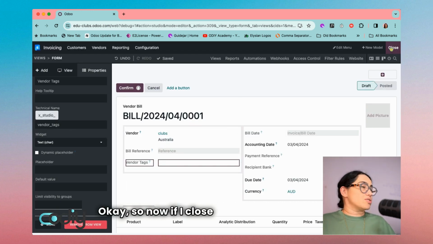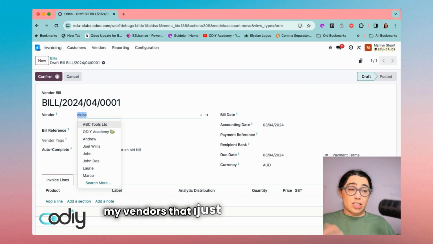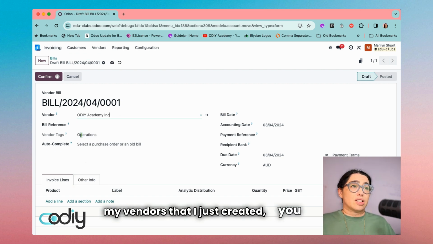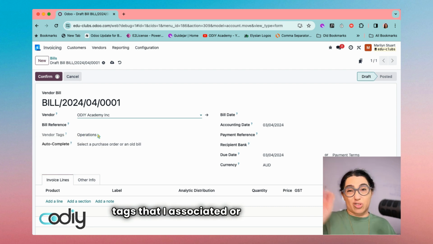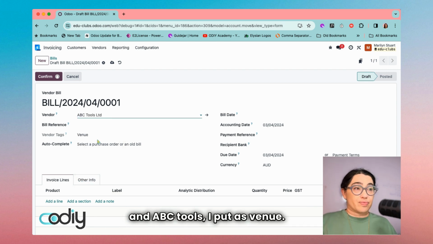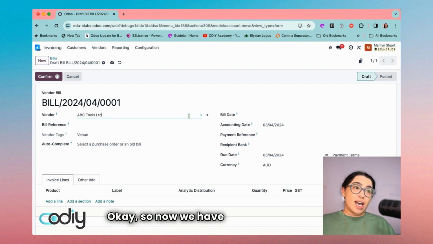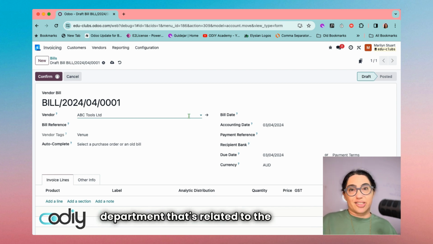Okay, so now if I close this, if I choose one of my vendors that I just created, you can see it's returning the tags that I put on the record. So ODIY Academy, I put as operations, and ABC Tools, I put as venue. Okay, so now we have effectively that department that's related to the vendor.